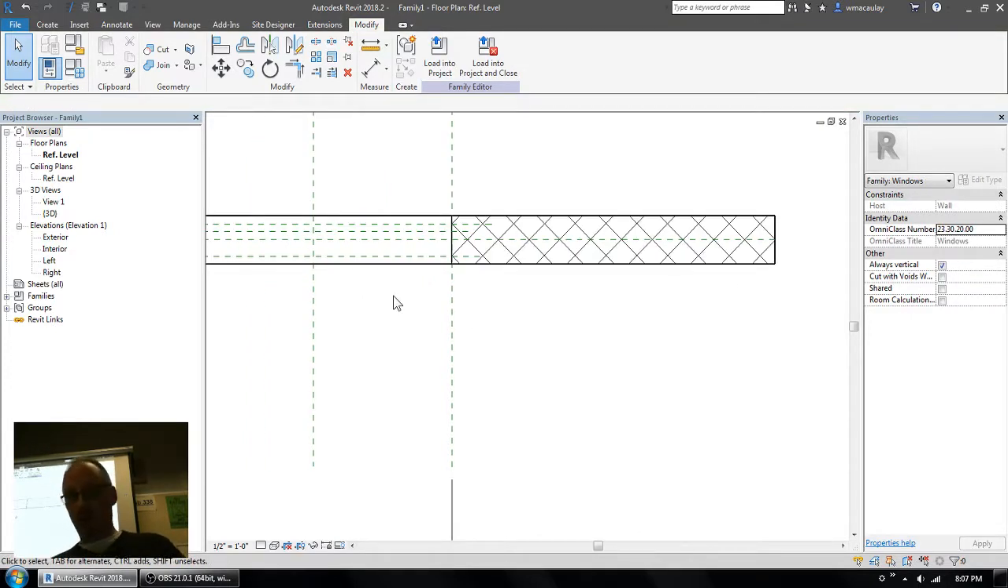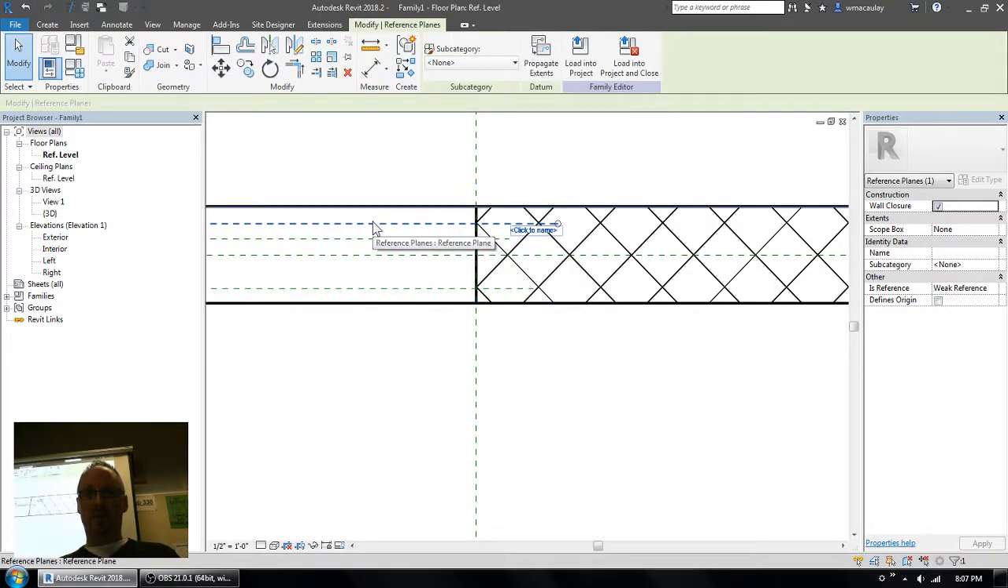Now, before we proceed, we're going to give these reference planes names, two of them anyway. So the outermost one, we're going to call that face of window frame. You can see there I just clicked on the reference plane and gave it a name.